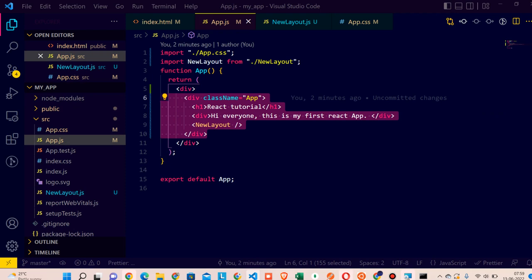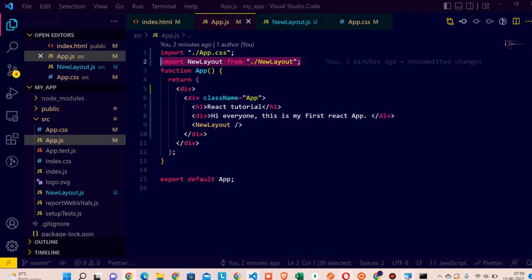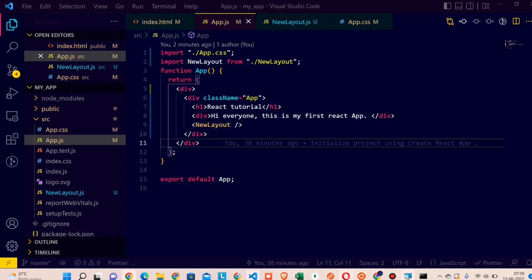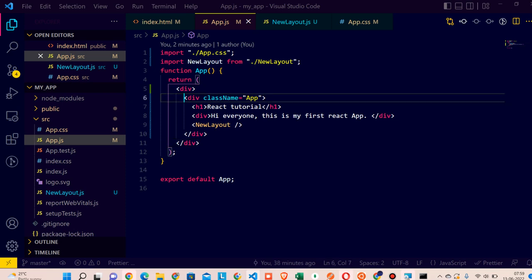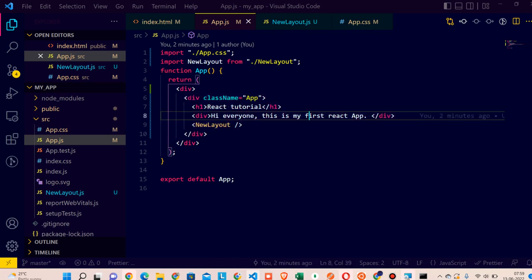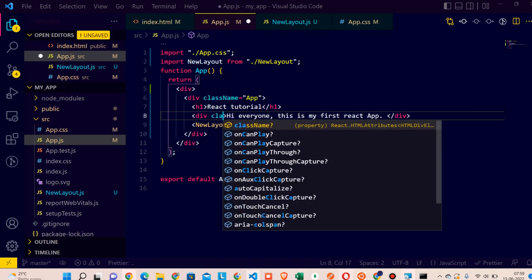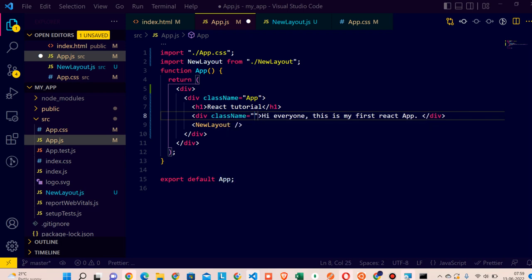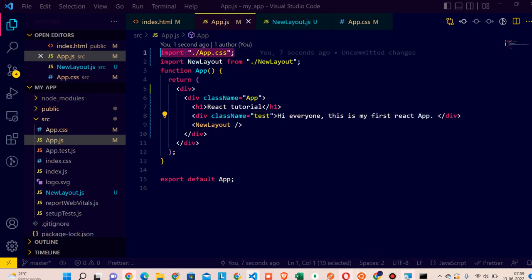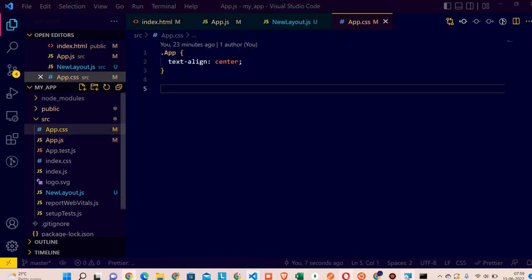Don't follow this whole thing as of now. Just follow the JSX. If you're writing multiple elements in JSX, wrap them in one div. Let's say you want to add some style, so give some class name and some text. Now we will style this text inside app.css, because we were importing this app.css over here. So we will go and use it.